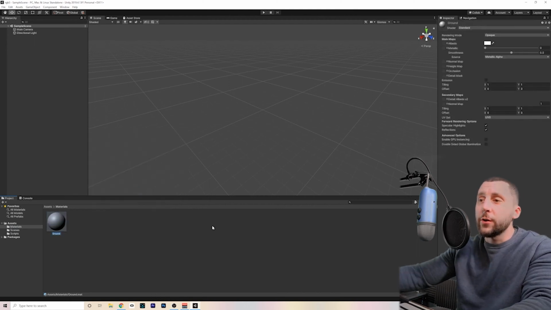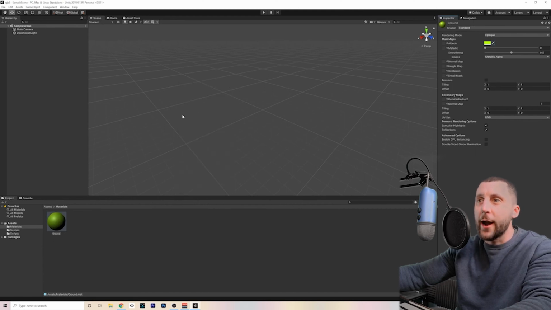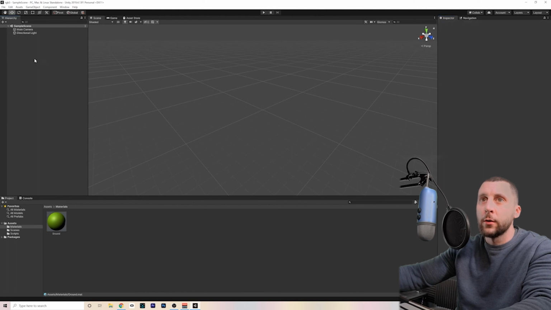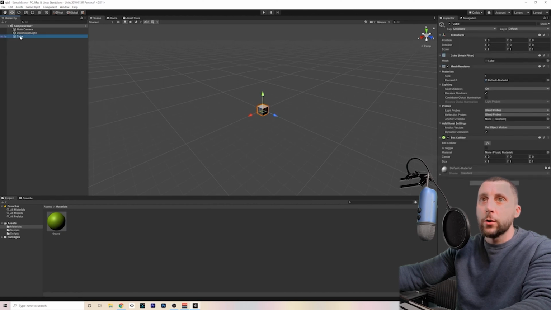With the ground material selected, you'll see that you can change the color of it. Let's make the ground a really light green. And then you can close this color out. And we'll then drag that onto our big object. Let's create our objects. Right click, 3D object, cube. Single click on the name and we'll change that to ground.